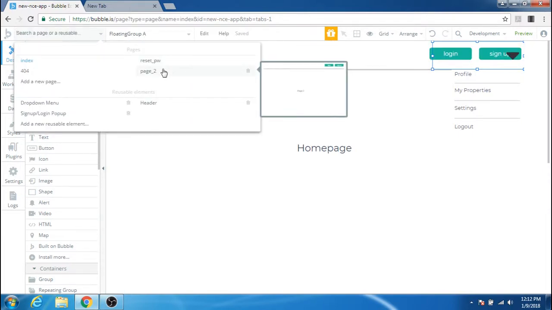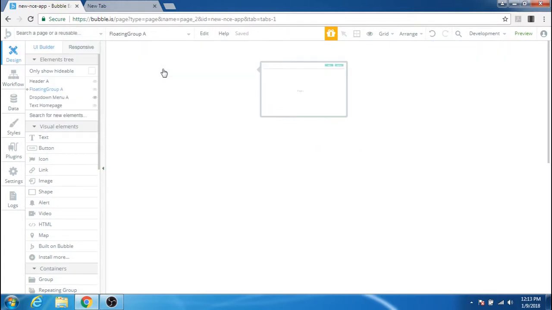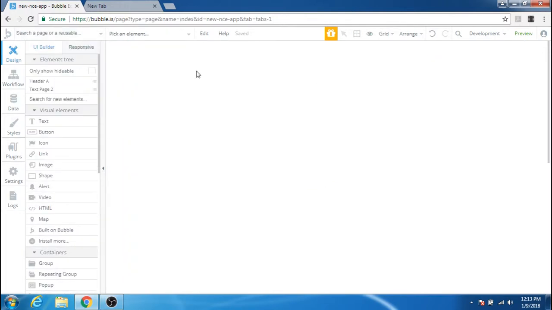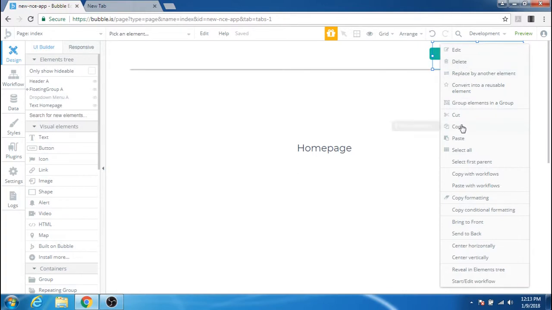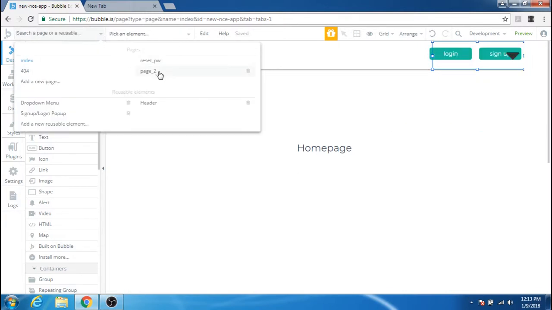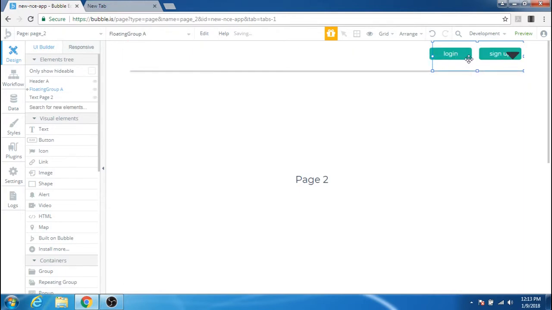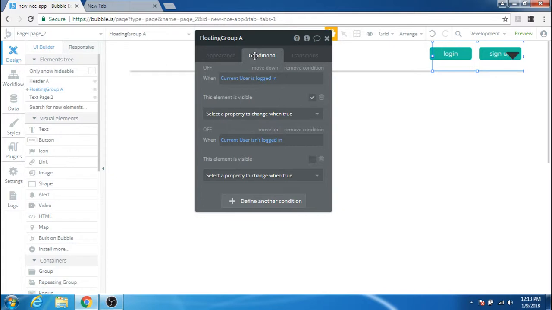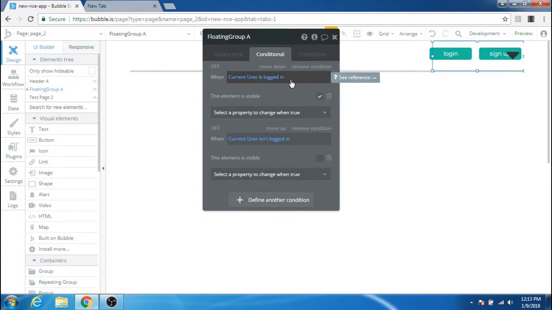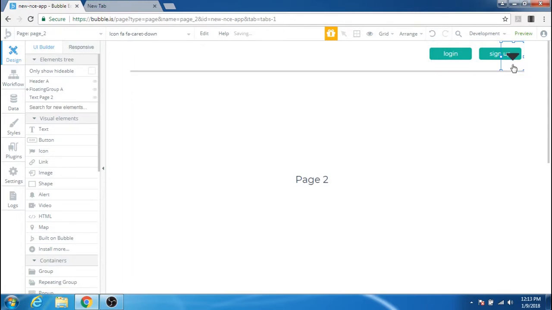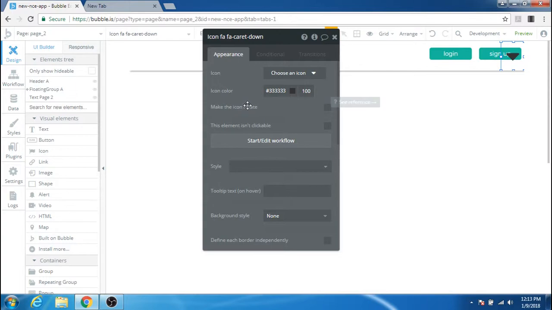And now we have to do the same thing on page 2. Let's go to page 2. We already have the header there. Let's take the floating group from here. Let's copy it and paste it on the header here on page 2. When you go to conditionals, you can see that the conditions are already there. Current user is logged in, is visible. Not logged in, not visible. But for the icon here, we have to do the workflow for it again.